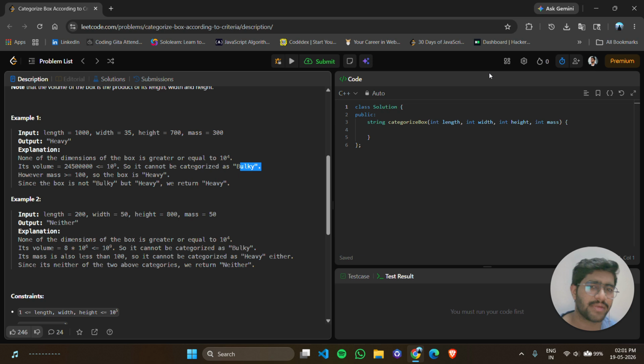Since the box is not bulky but heavy, we return heavy. So what's our understanding? We are given length, width, height, mass, and we need to classify the box. Rules: the box is bulky if any dimension is greater than or equal to 10 raised to the power 4, or the volume is greater than or equal to 10 raised to the power 9. The box is heavy if its mass is greater than or equal to 100. If both, the category is both. If bulky and not heavy, it's bulky. If not bulky and heavy, it's heavy. If neither, then neither.